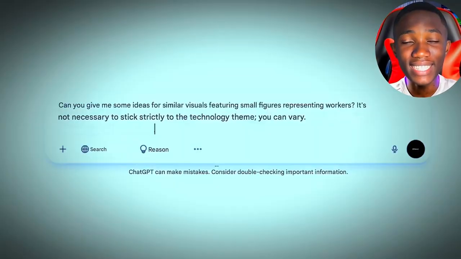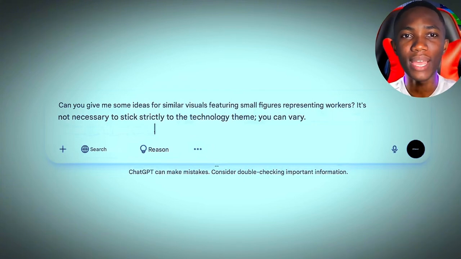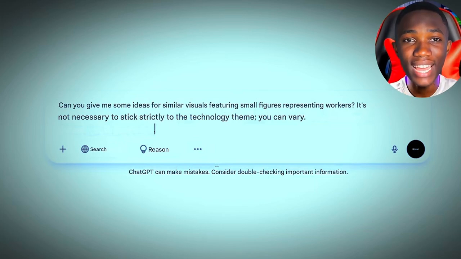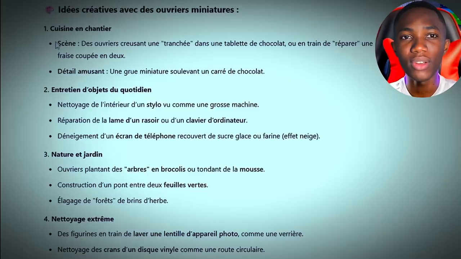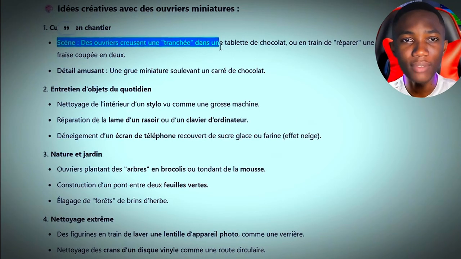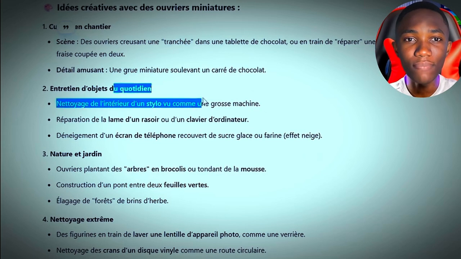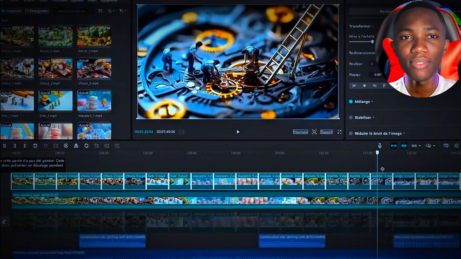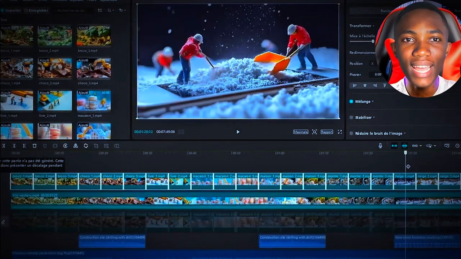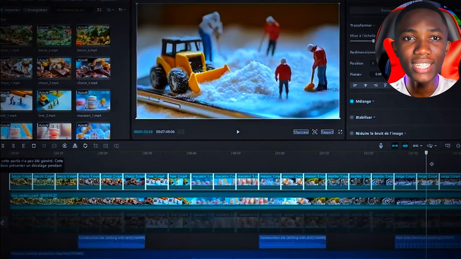Alright, the prompt we are going to use is this: can you give me ideas for similar visuals featuring teeny worker characters? They don't have to stay strictly in tech theme. You can vary it. Then we hit send, and that's when you start to see the true power of AI, because ChatGPT gives us a bunch of creative scene ideas that perfectly match the kind of content we are aiming for. This is exactly what we needed: new original scene ideas featuring small characters. Maybe we were lacking inspiration, or maybe we didn't want to just copy our competitors. But now, thanks to AI, we've got a fresh stream of concepts, and it's a game changer.